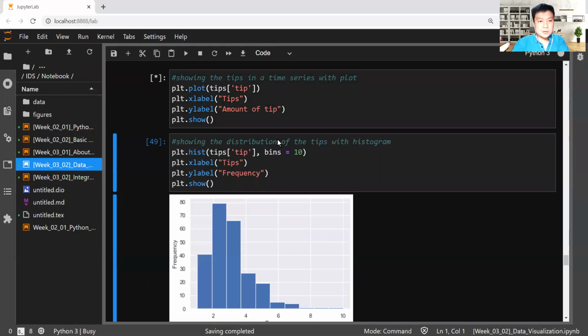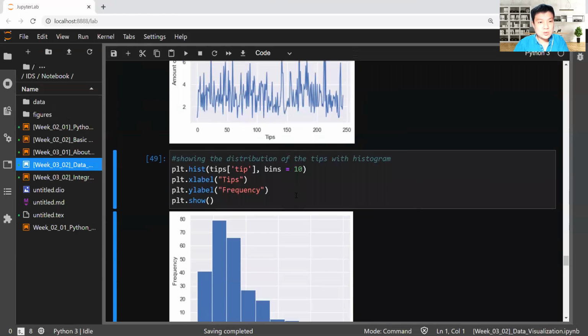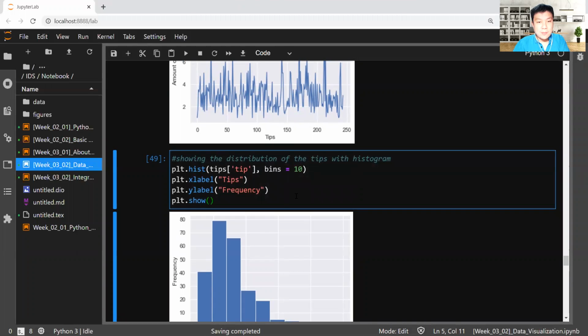Okay, so if you run this, you will see the amount of tip, and there is a very big tip here, which is $10. If you want to see more about this, you can apply any data visualization tool. And now I would like to know the distribution, so if you have the basic knowledge about the difference between histogram and bar chart.